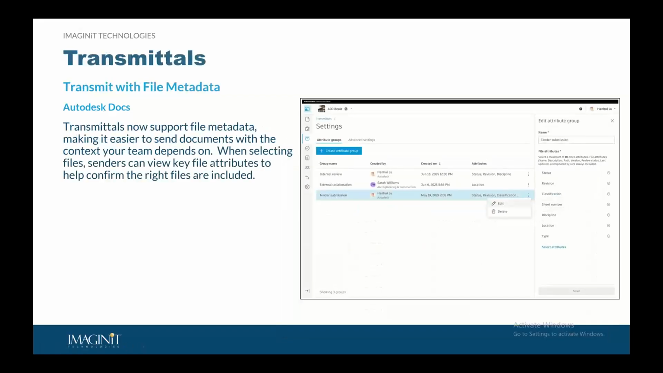All right. And then moving on to transmittals. So now we can transmit with file metadata. This again is going to affect Autodesk Docs. Transmittals now support file metadata, which is going to make it easier to send documents with the context that the teams you're sending those transmittals off to need. You as a sender can now preview key attribute values during transmittal creation. Project admins can also configure default attribute groups, and that's going to allow our creators to quickly apply consistent metadata across all of our transmittals.